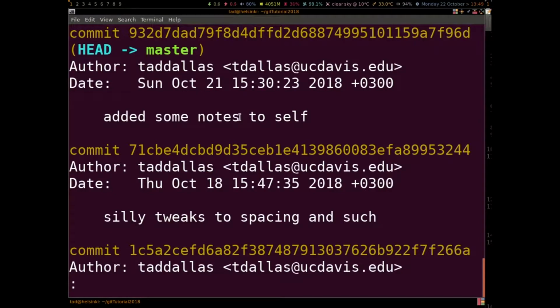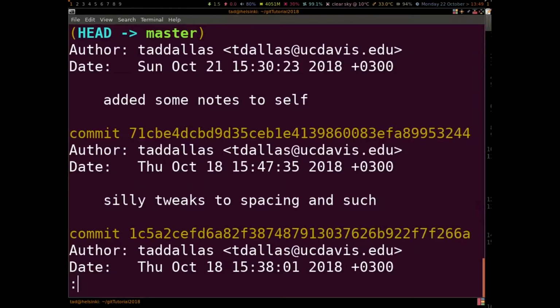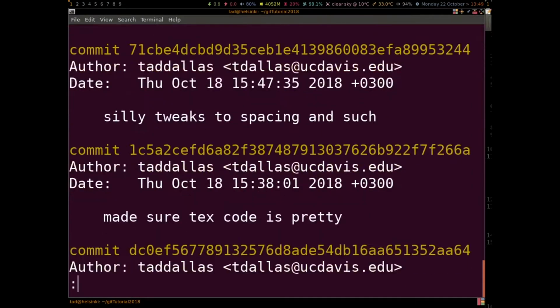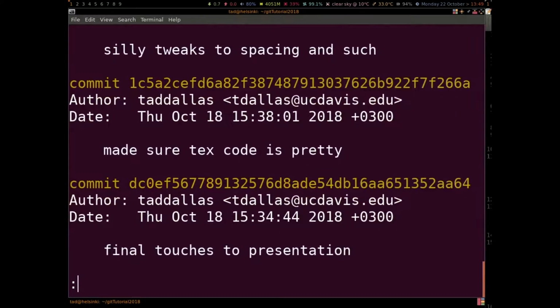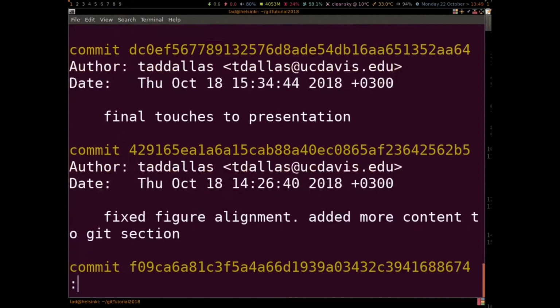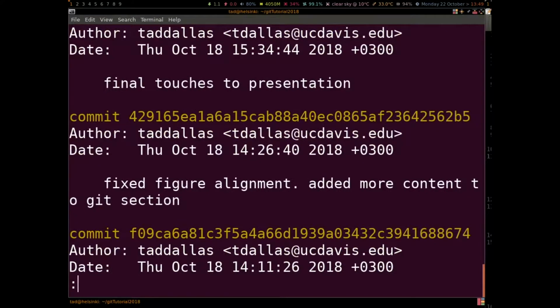I added my notes of what I was going to say. We can scroll down and see, at one point on October 18th, I made silly tweaks to spacing. I made sure the tech code was pretty. And I guess I did the entire presentation on October 18th. So you can see a nice time series of how it looks. And this is independent of the internet. This is just on my local machine. But it's a really nice way.